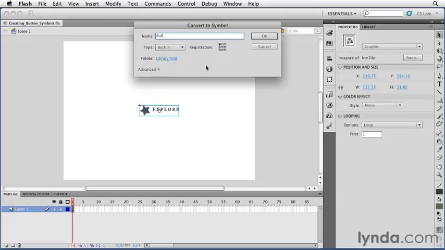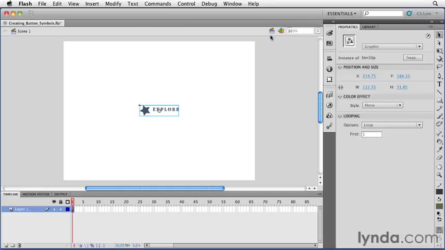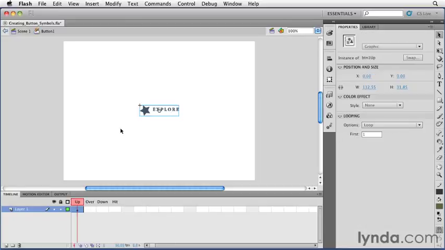For the name I'll type button1, and for the type I'll choose button. Then I'll click OK. Now when I have the instance selected, you can see that I have an instance of button1. And if I double click the button, I'll enter its timeline. So we have the up, over, down, and hit frames. For simplicity's sake, I've already built the states for this button, but you could add any artwork you like.